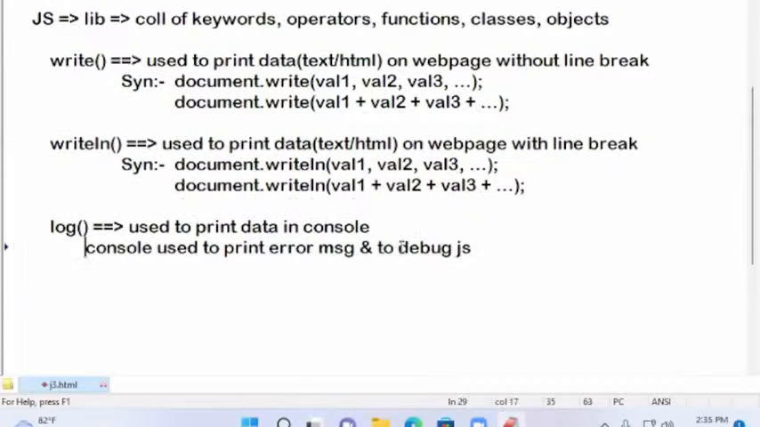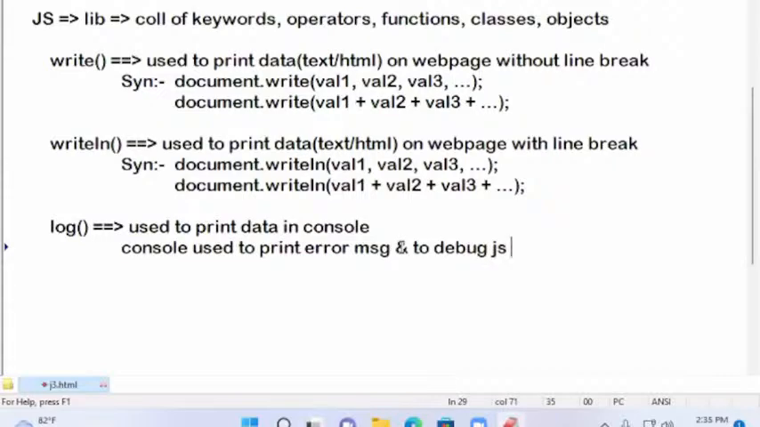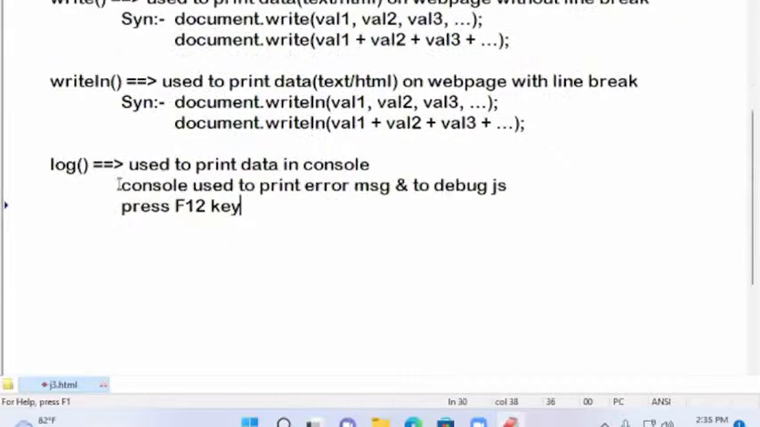I'm using the console for the first time in our explanations, so here is some small information: displaying error messages as well as debugging JavaScript. How do we open the console? Press the F12 key. If you want to open the console, press F12. If you want to close the console, press F12. For both operations we use F12 only. This is the small information related to the console.